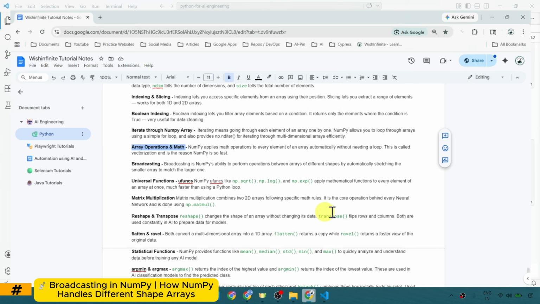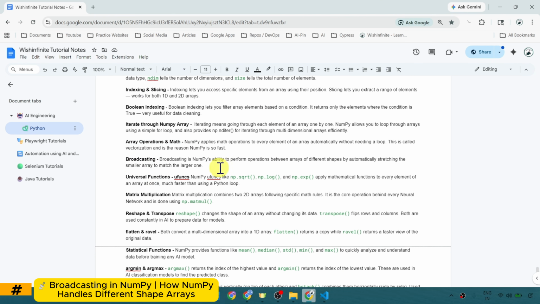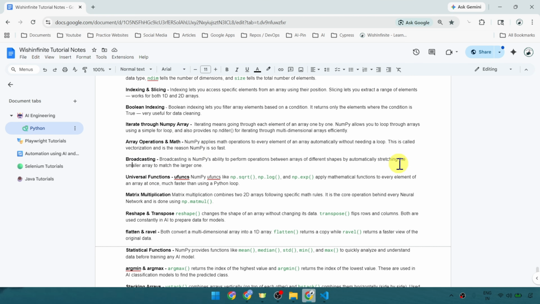Now let's see the next concept, which is broadcasting. Broadcasting is NumPy's ability to perform operations between arrays of different shape by automatically stretching the smaller array to match the larger one. So this broadcasting is very powerful. Understand it like this: we have two arrays of different shape. NumPy is smart enough to figure out how to apply the operation anyway, by stretching the smaller array to match the bigger one. Let's see a practical example quickly.